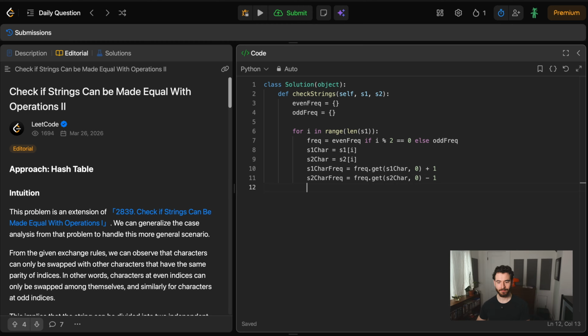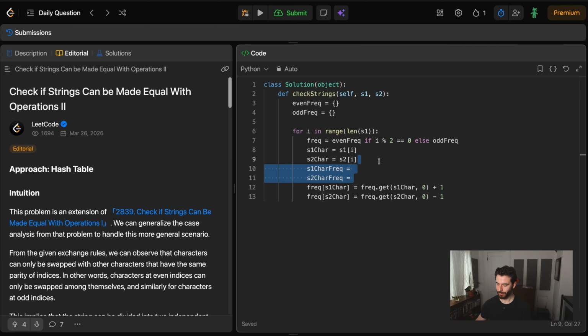And now all we have to do is update the values for the characters at S1 and S2 in the frequency hash map. So we can write frequency at S1 character is equal to S1 character frequency. And frequency at S2 character is equal to S2 character frequency. And of course, we don't actually need to store this value in a separate variable. We can just assign it directly to the key in the hash map. And we can do the same for the S2 character, which makes our code a little bit cleaner.